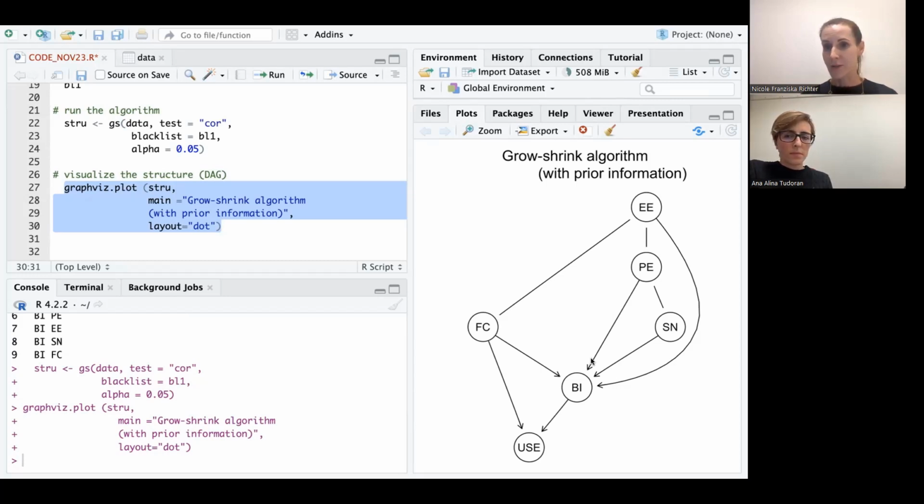Great. This was the first algorithm that we present. In the following video, we will present a further algorithm, and we will also present some criteria for how to evaluate the quality of the structure that we have generated.